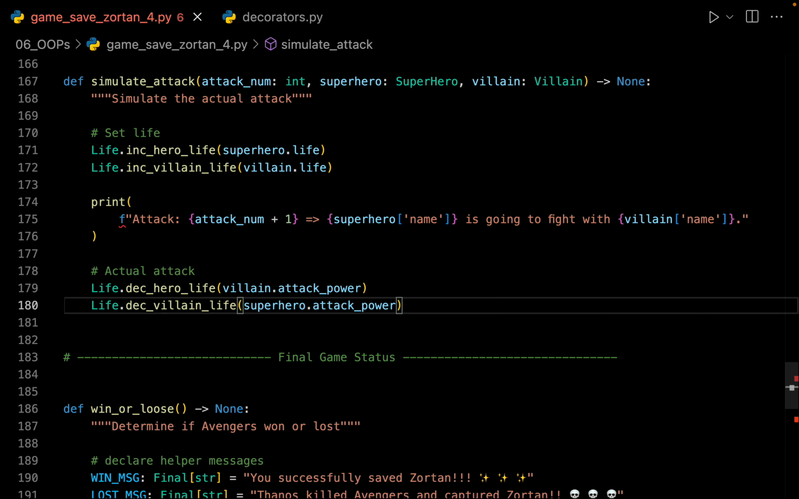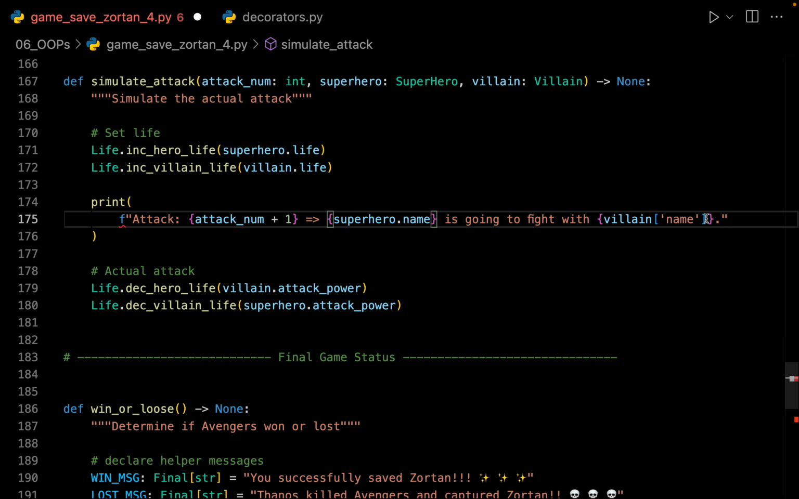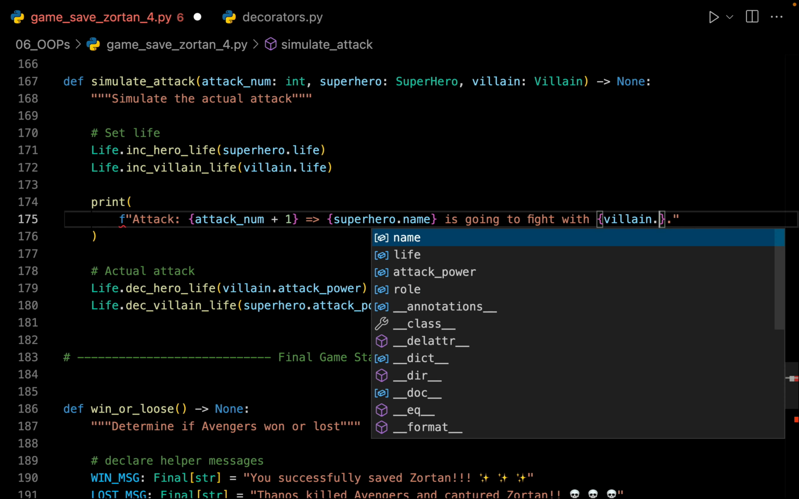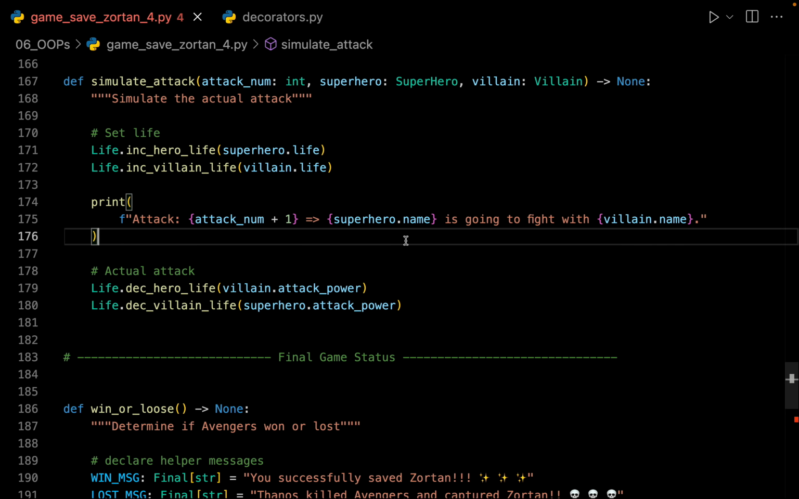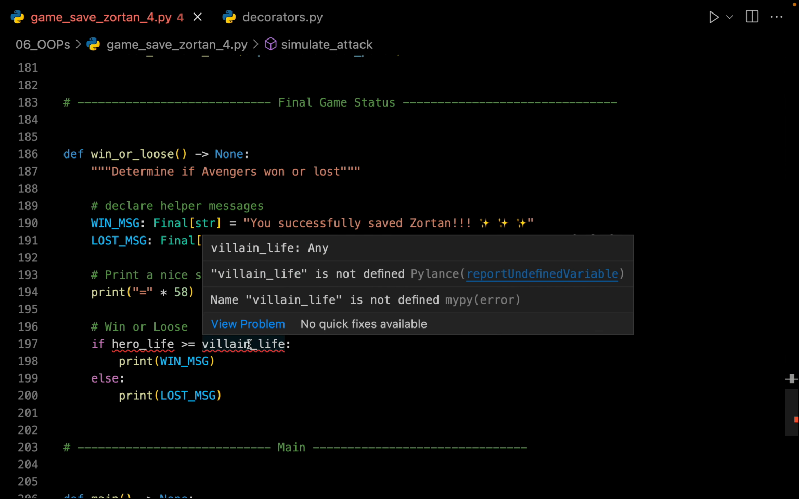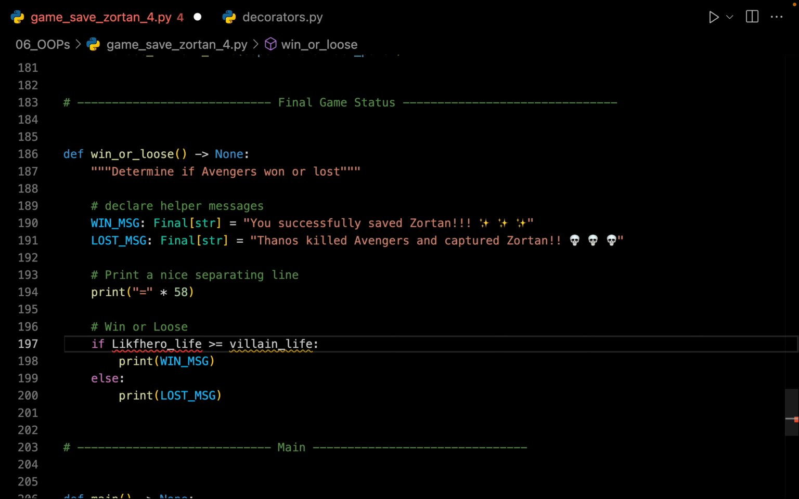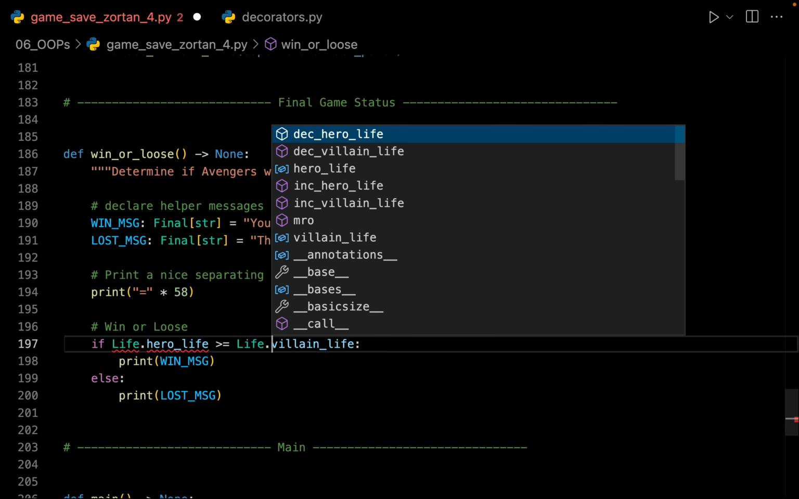Let's save our file. Now let us go to this line. It seems that we have some error, so let's see what's happening. Value of superhero is not indexable. Oh yeah, that's right. Now since this is a class, we have to say superhero dot name, and here also villain dot name. And now the error is gone. Let us go down, and here what we can do, since hero life and villain life are now the class variables of life, we can simply say life dot hero life, and here it becomes life dot villain life.